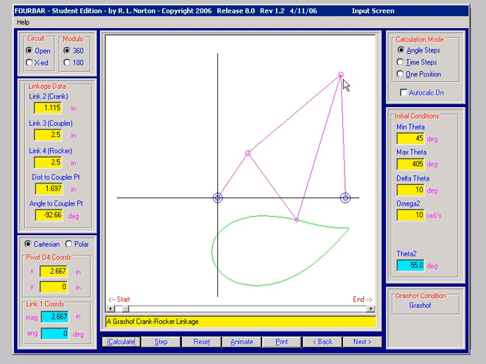Link 4 is the rocker, and that goes from pivot O4, as labeled in your book, up to the joint between link 4 and link 3, which would be called instance center 3-4, if you've gotten to that terminology, which comes up in Chapter 6.